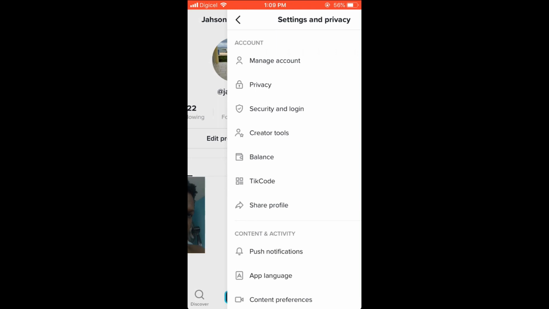So one of the main reasons why you're not seeing the Q&A feature is because your TikTok needs to be changed to creator as it's set on personal.